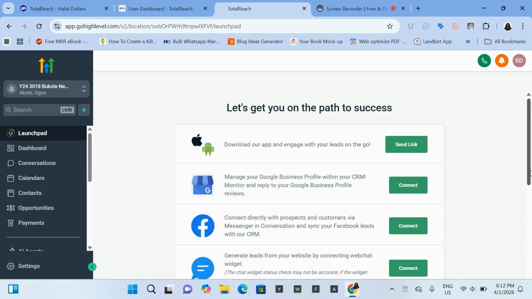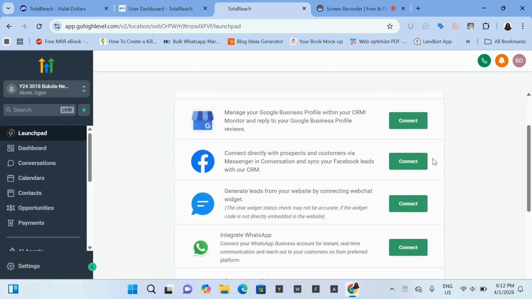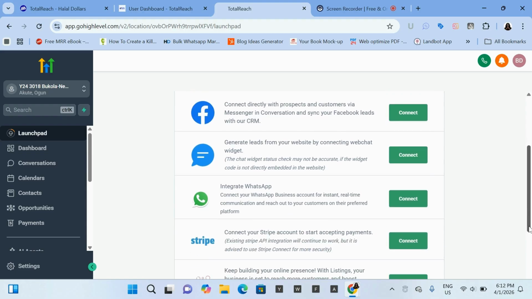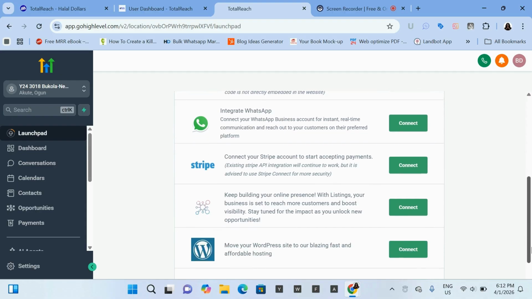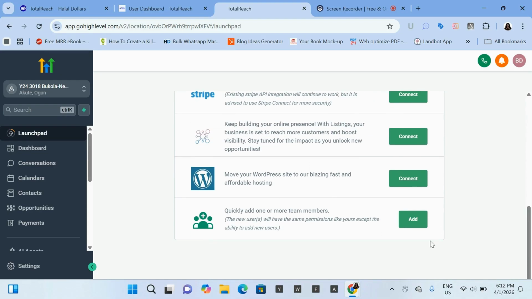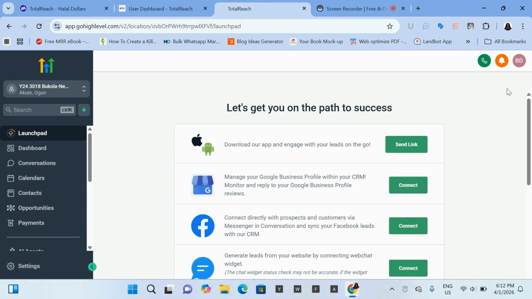You can connect your Facebook business account right on this platform. You can connect a web chat, that's your AI chatbot from your website, and manage the conversations right on this platform. You can also integrate your WhatsApp. This platform is very powerful, so you can manage your WhatsApp business, auto post, and schedule your social media, Instagram, everything. Just check this out. And also you can move in your WordPress dashboard. You just click on connect, and then you put in your WordPress admin login details.